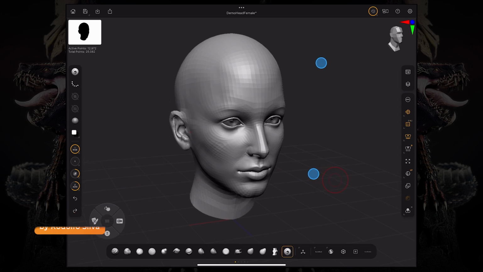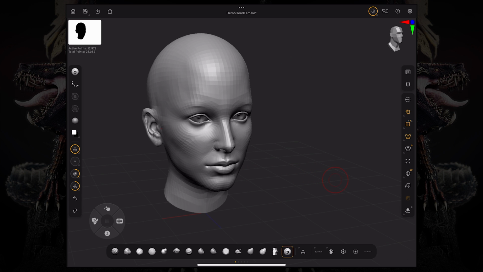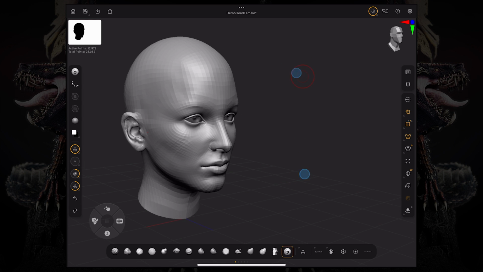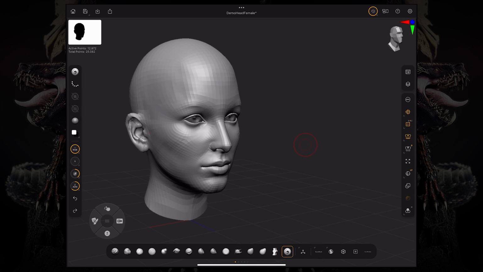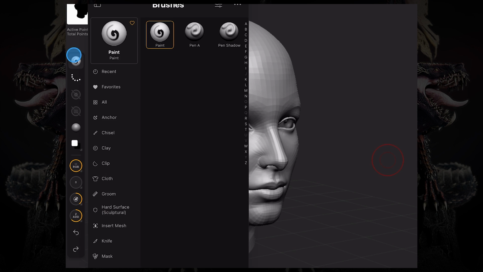In this video, we're going to talk about polypainting and materials. So I have this demo head female over here that I loaded up from my home screen. And as you can see, I've selected this paintbrush and I want to apply some color to my model.